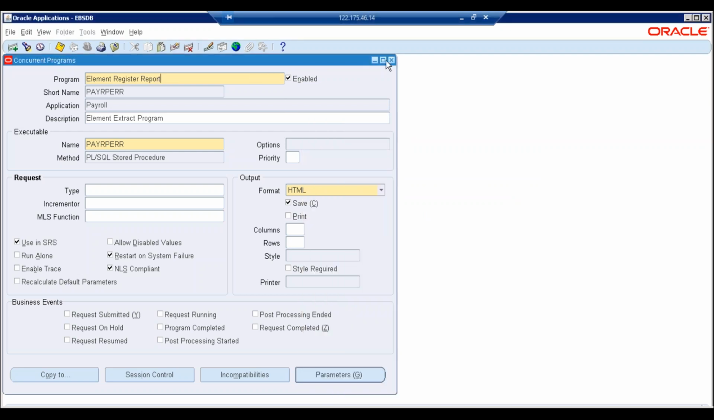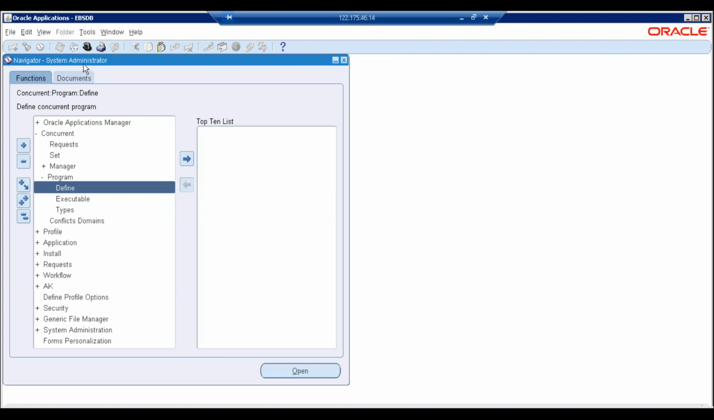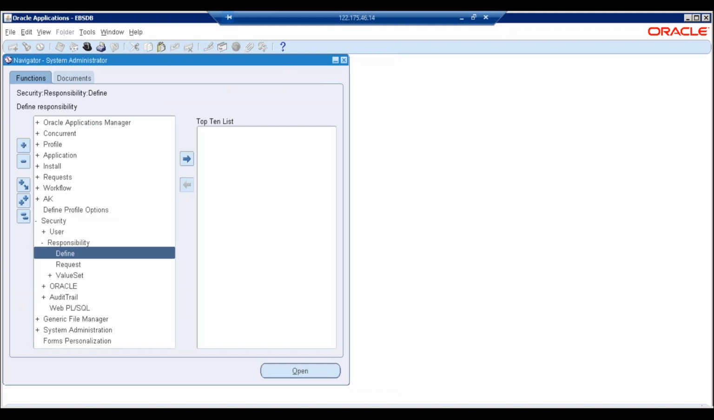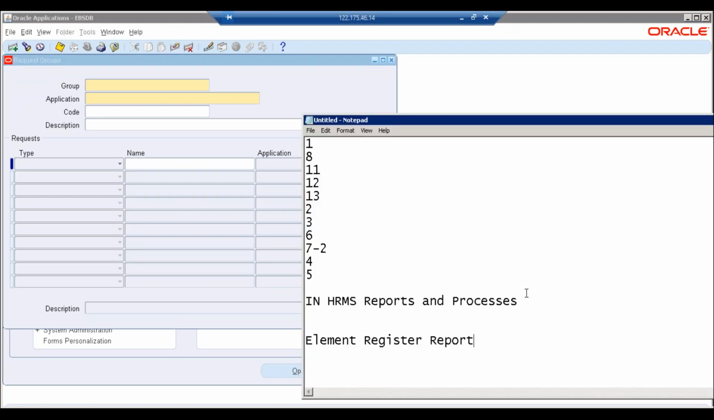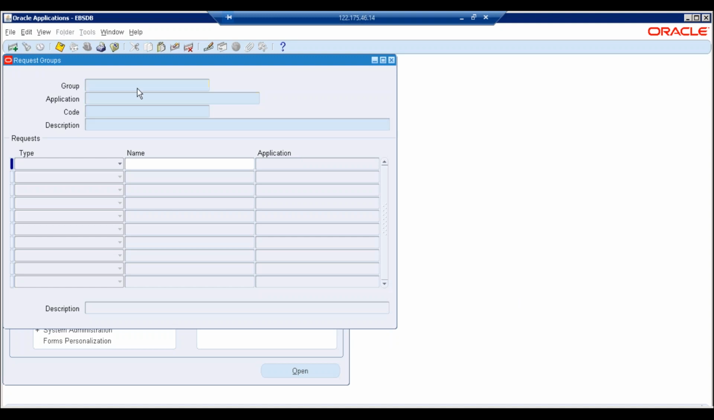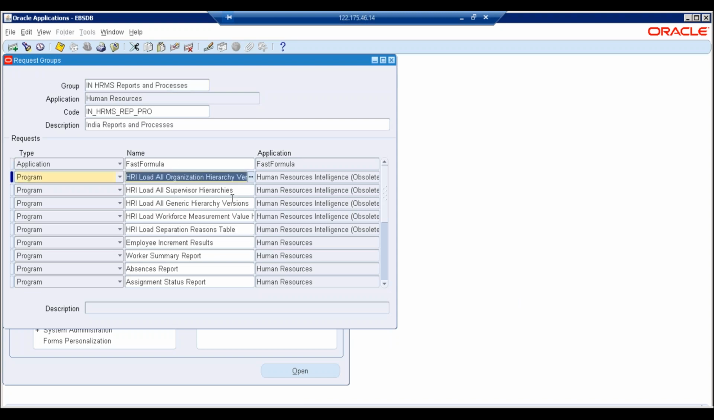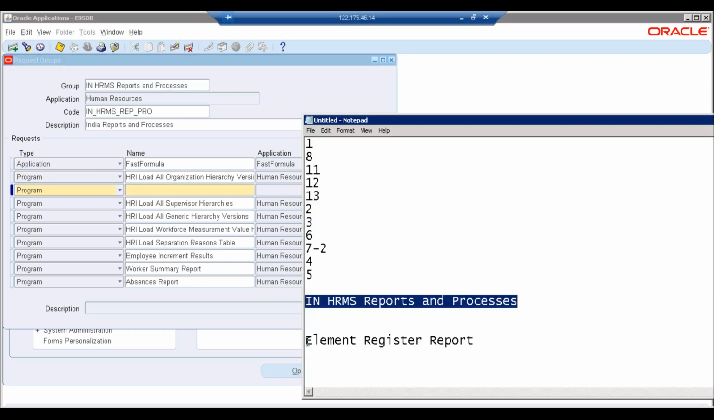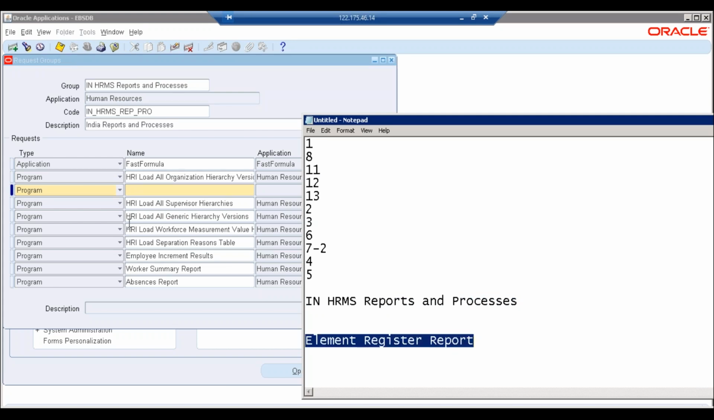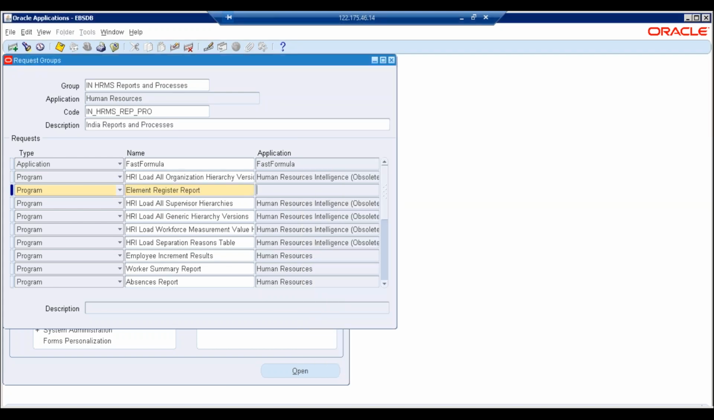Okay. So close this, and then go to the request group, responsibility, request. In HRMS report. Next, this is a concurrent program, right? It should be attached here. See this. There is a program, set, application, stage, function.